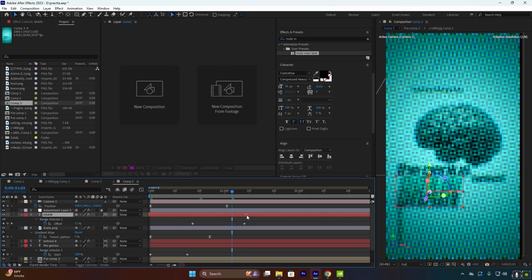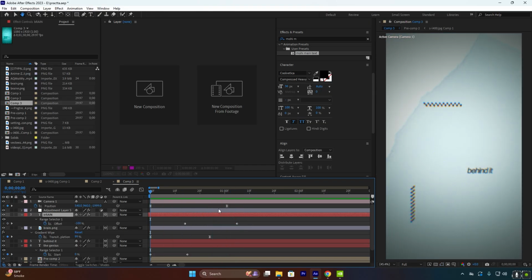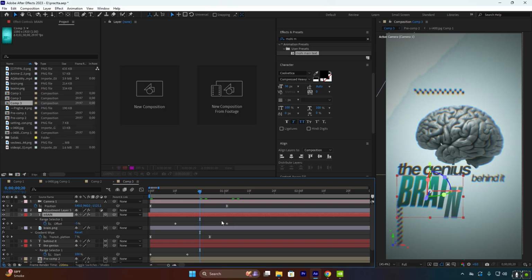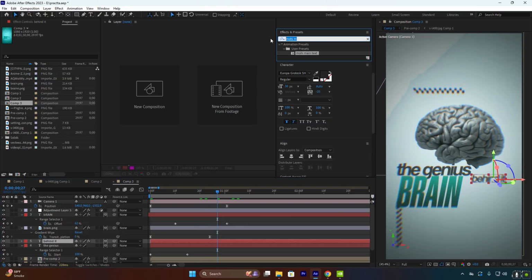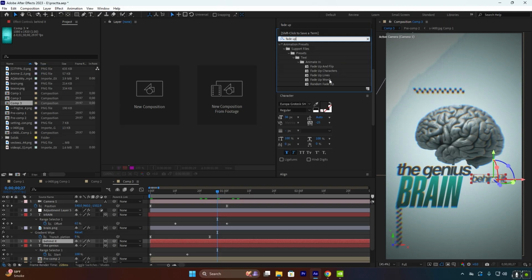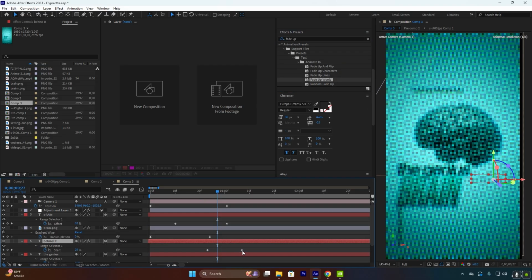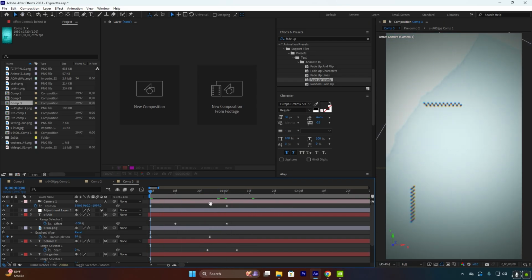It's too fast. Yep, I think that's cool. Now for the behind it text I will use again this fade up by word. Perfect. You can see how cool it's looking.